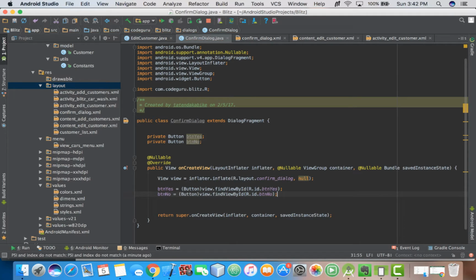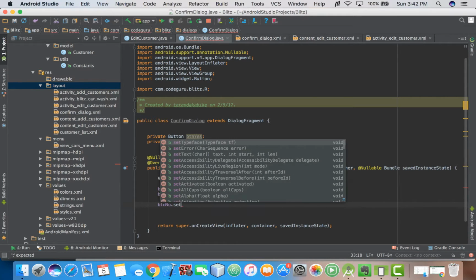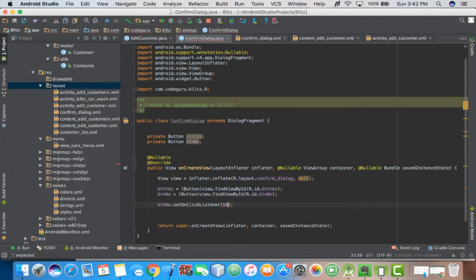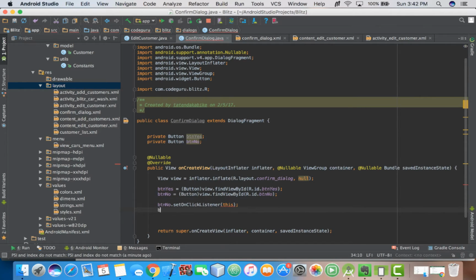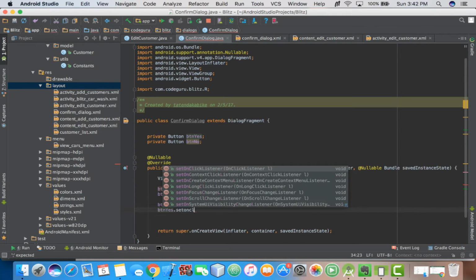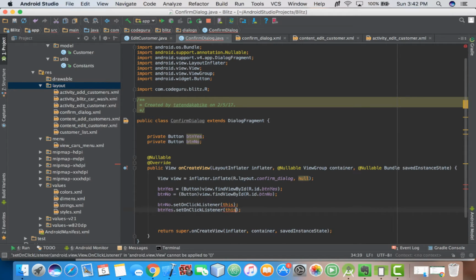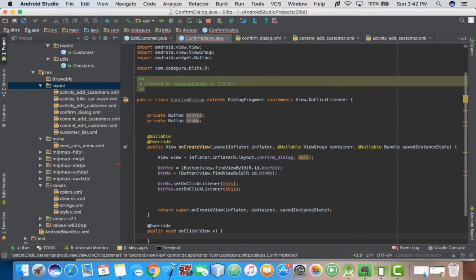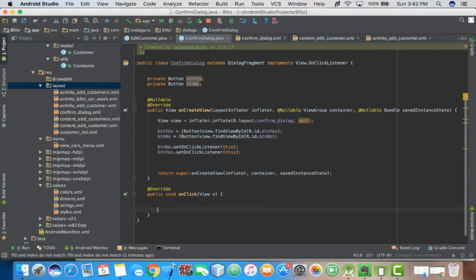Okay, great. Then also we add our click listeners, btn no dot setOnClickListener. Then another one, btn yes dot setOnClickListener. Okay, great. Then also we need to implement click listener methods. So we make it implement this method. Okay, great.